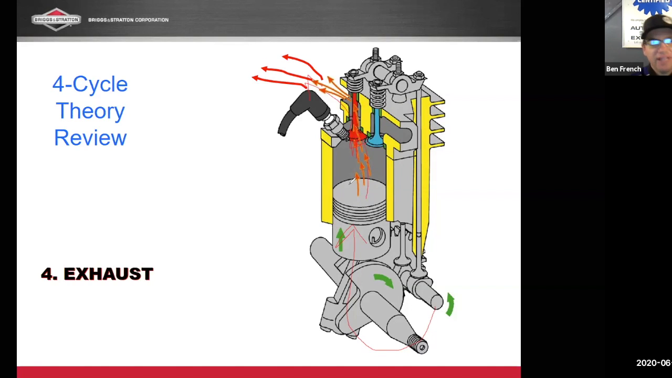But one of the things that makes a four-cycle engine run more efficiently than a two-cycle engine is that it really does a good job of pumping those gases out. So the piston continues to move its way up and help expel all of those exhaust gases out so that it can start this whole process over again.